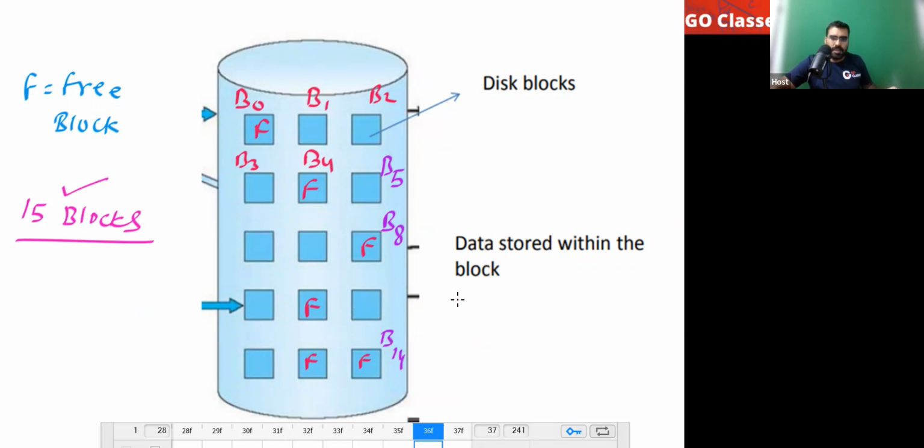Now, what does the bitmap method say? It says that for every block, either it is free or it is busy. Whatever block you take, either it will be free or it will be busy. Our concern is free or busy? Our concern is free. We want to find the free blocks, so remember, our focus is on the free blocks.